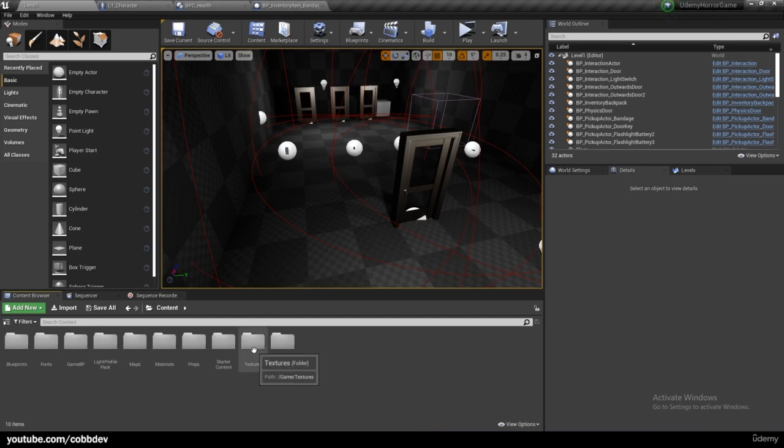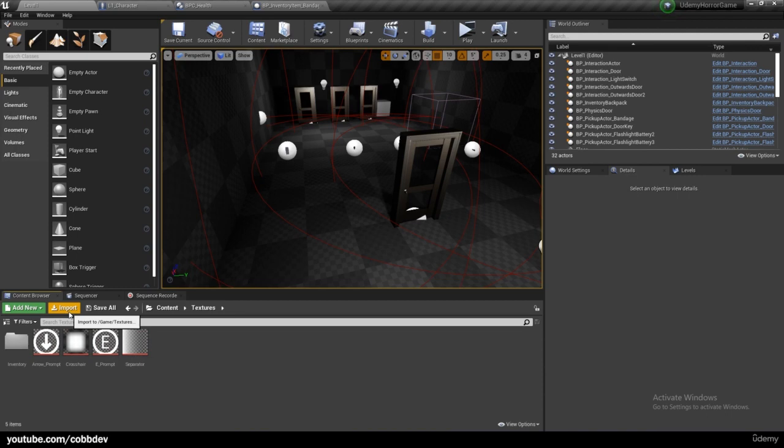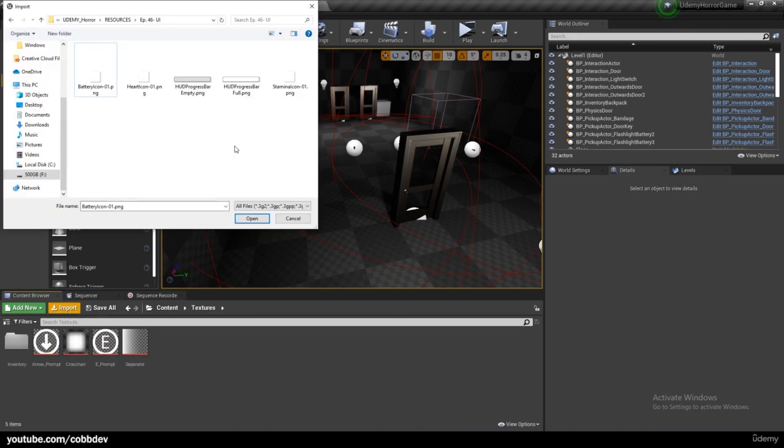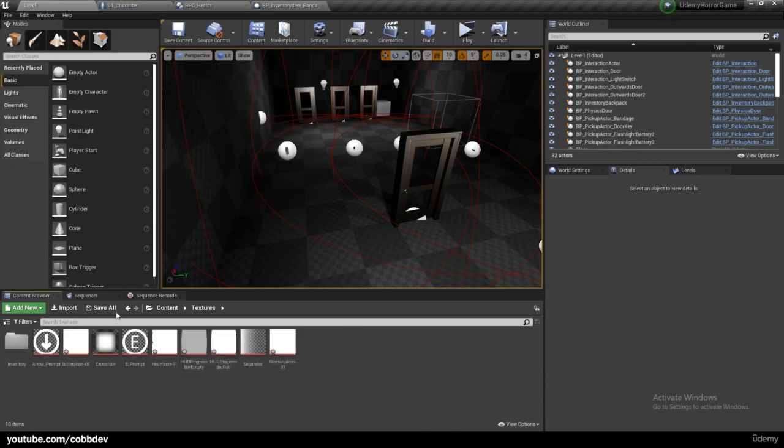So I'm just going to go into my textures folder right here, and I'm going to import our new textures. So just hit import, navigate to the place where you downloaded your icons right here, and we're just going to select all of them. There should be 3 icons and 2 progress bars, one for empty and one for full. We're just going to open. And I'm just going to save right now. And we can select all 5 of the new ones.